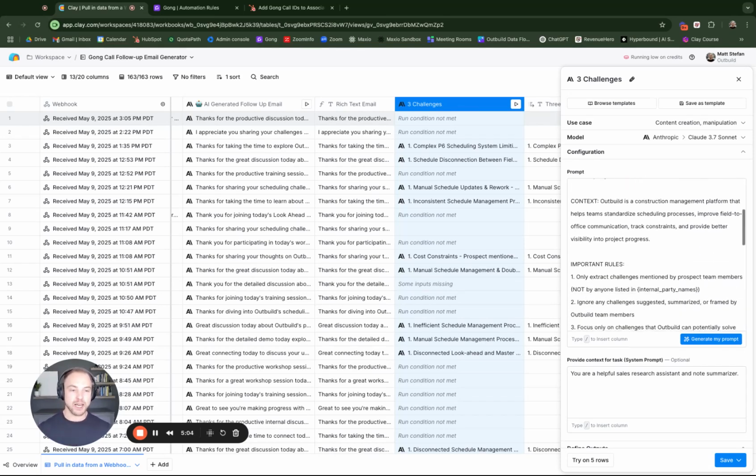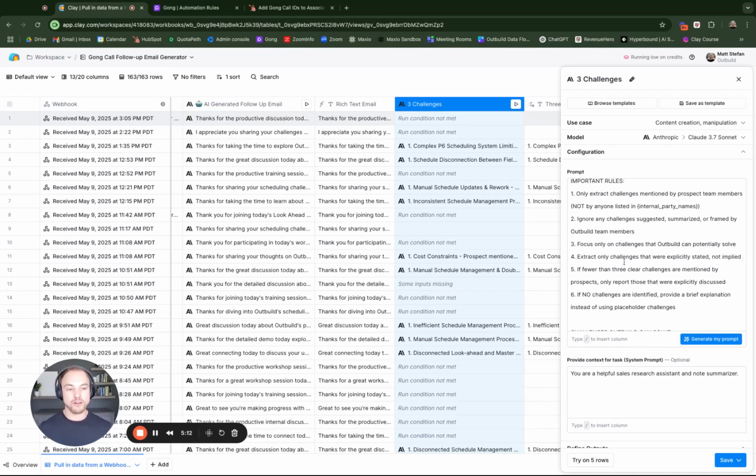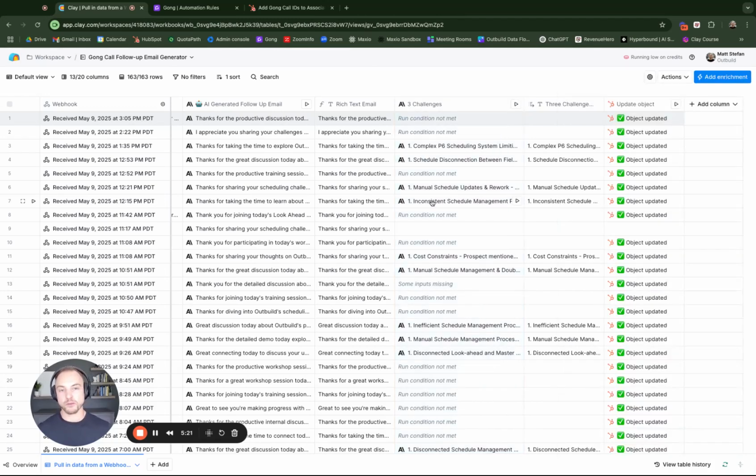we're specifically telling this agent to focus only on challenges that the prospect has explicitly stated. Do not focus on challenges that were listed, created, or mentioned by people that are internal parties. And that was feedback that we received from the account executives, which is sometimes they'll be the one to identify a challenge. We want to just focus on the challenges that were explicitly stated by the prospect in this case.